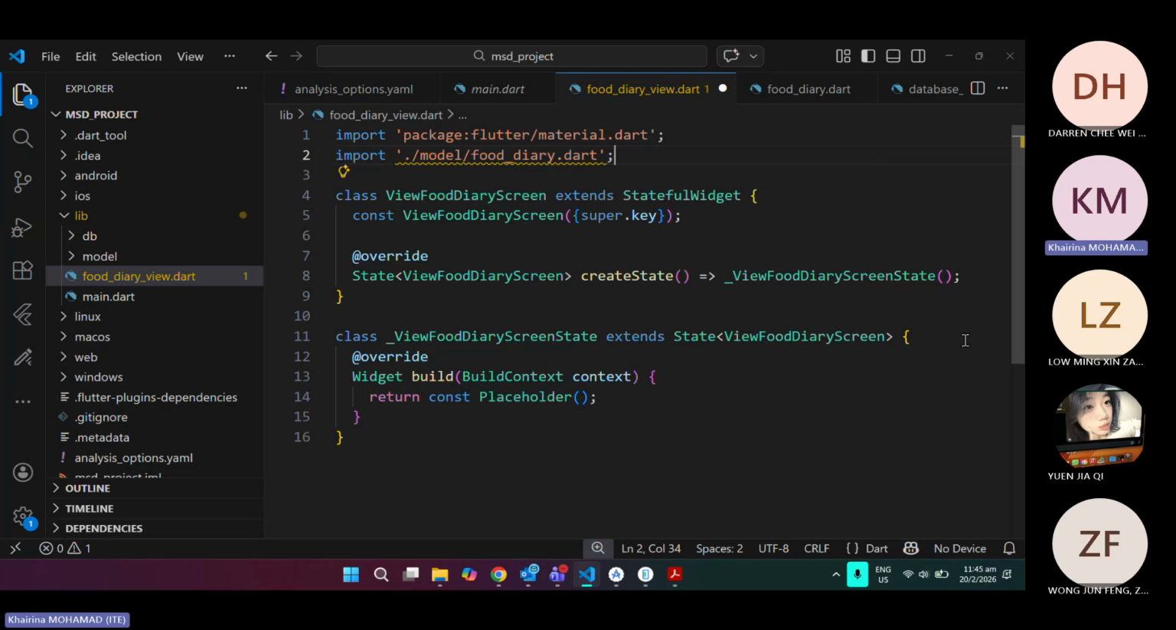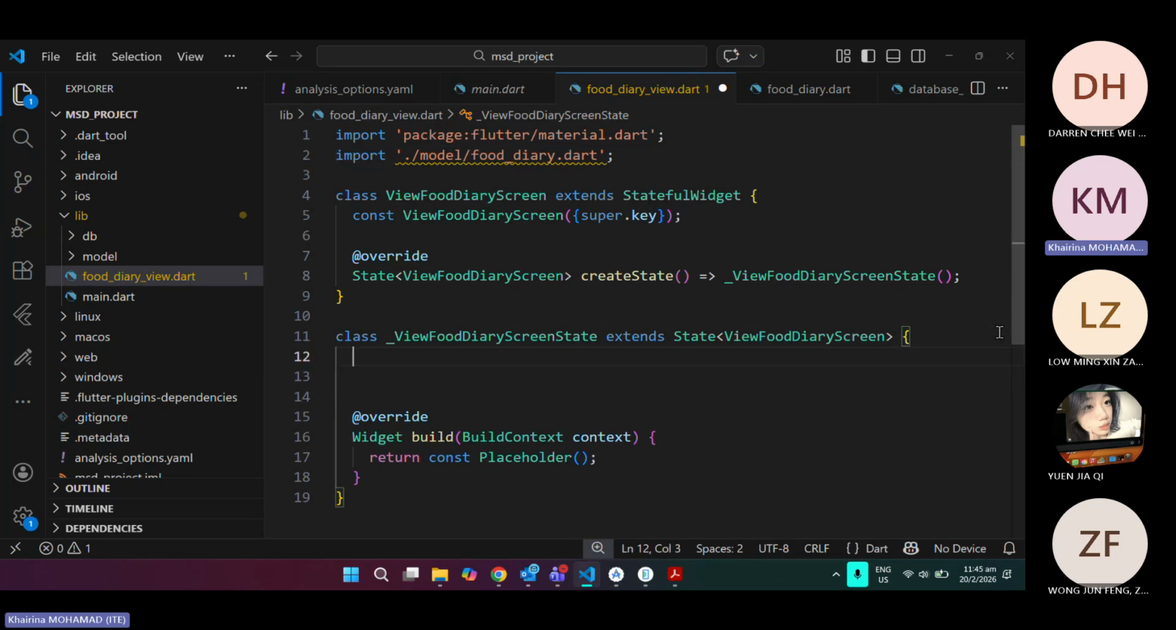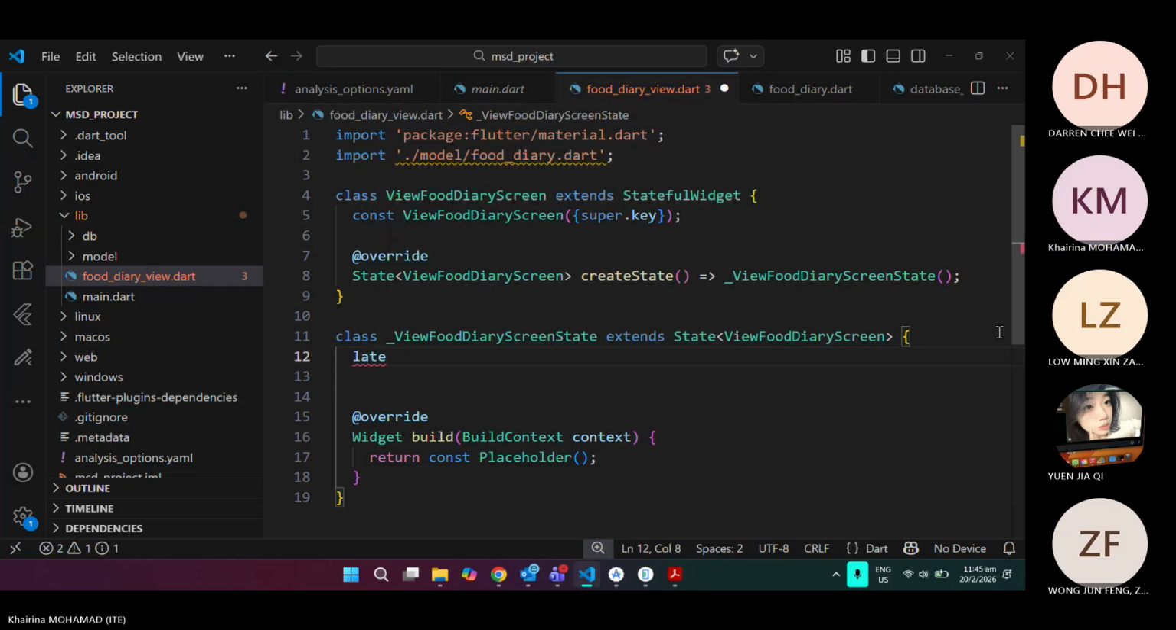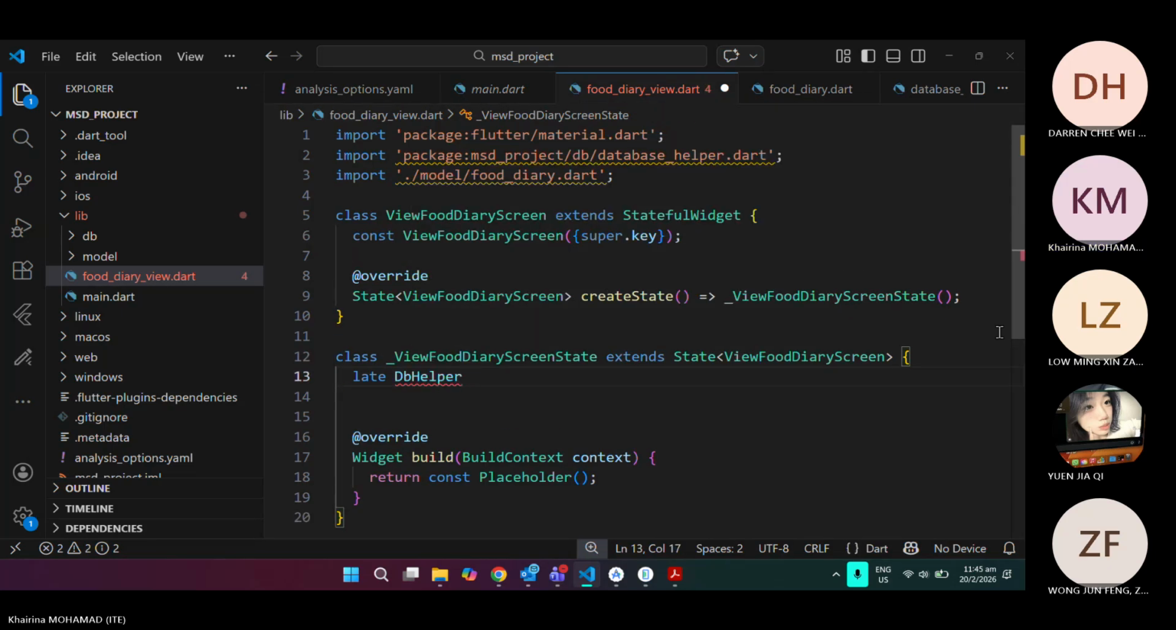Now in your state class, before your widget build function, create a late DBHelper, call this helper. Let it auto import. This should auto import the file for you.